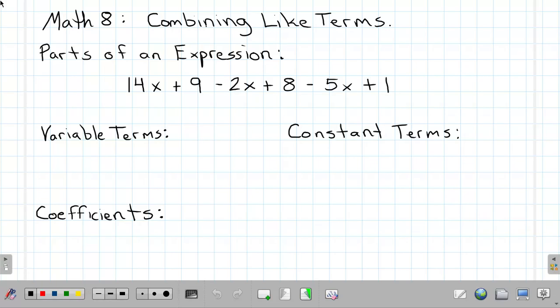Hello all and welcome to the Math 8 video for combining like terms. In this section we'll be talking about expressions and then looking at some complex expressions and simplifying them by doing this process we call combining like terms. Okay, so combining like terms.